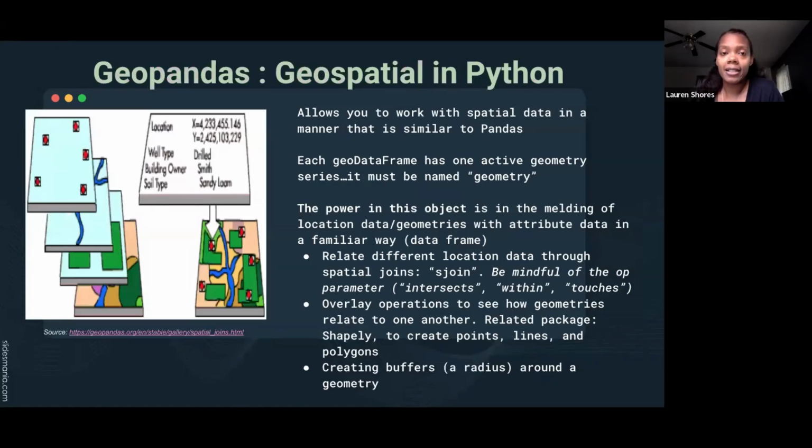Geospatial in Python, GeoPandas. I'm assuming everybody here has a little bit of understanding of Python, and of course, if you do, you've used pandas. GeoPandas allows you to work with spatial data in a manner that's very similar to pandas. So you're using a GeoDataFrame and able to do some of the same functions, like group bys and pivots and things of that nature that you would do on a regular pandas DataFrame.